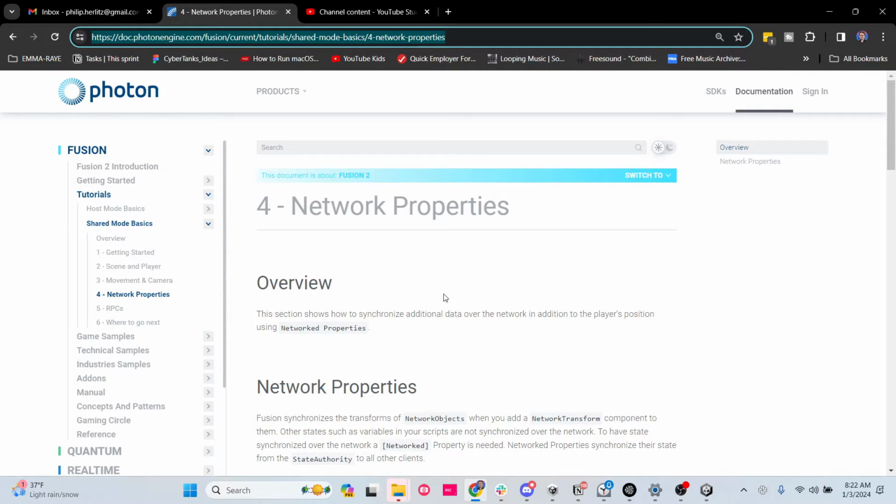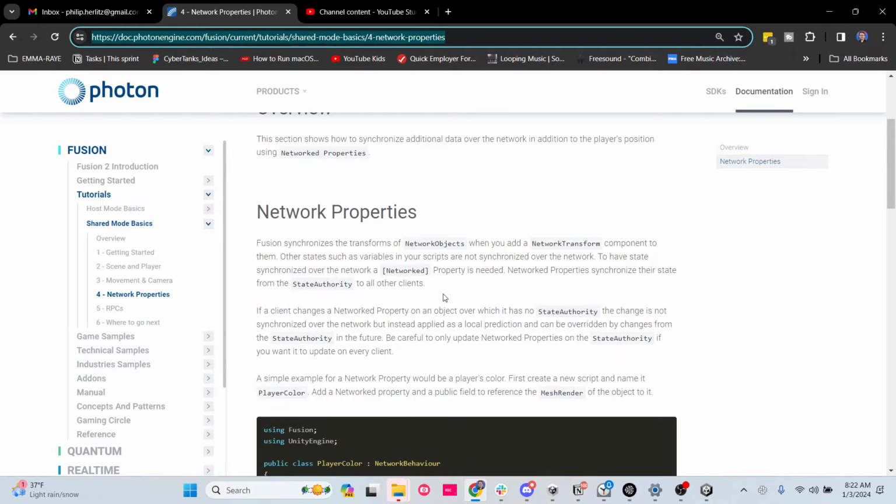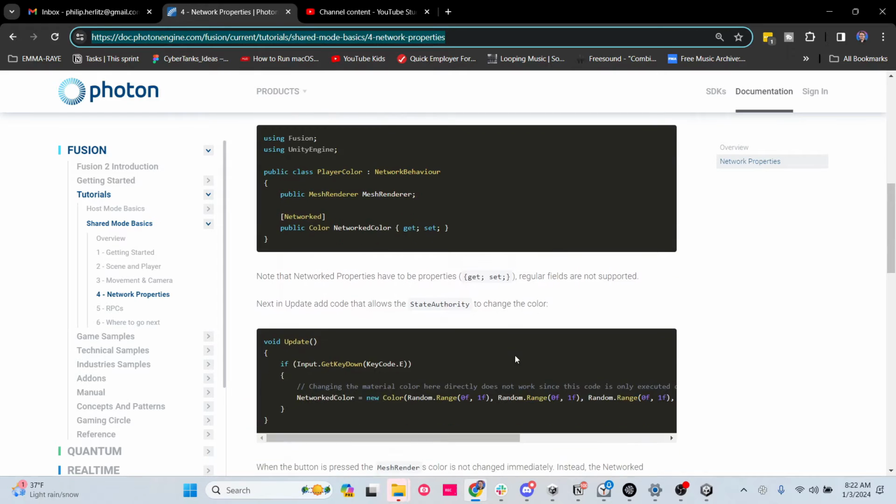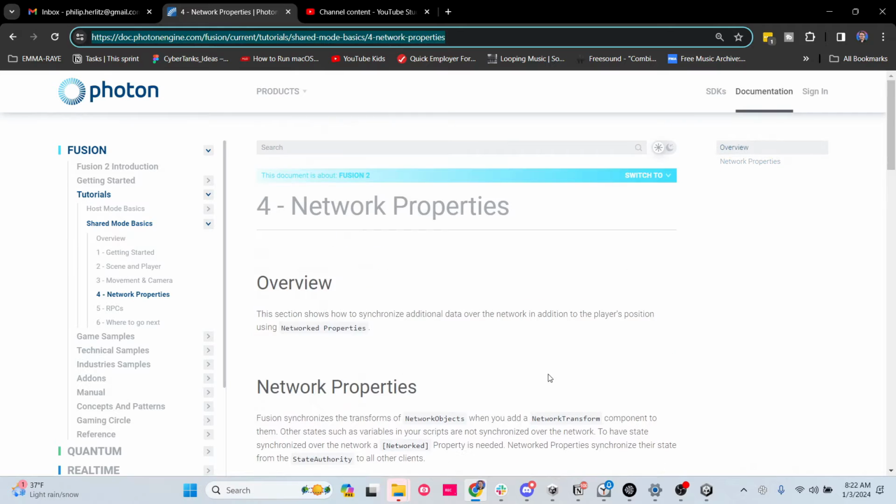So we're going to jump into network properties today. The network properties section of the Photon documentation is pretty straightforward. We're going to do this example first, and then we're going to experiment with syncing player names and setting up UI for that.